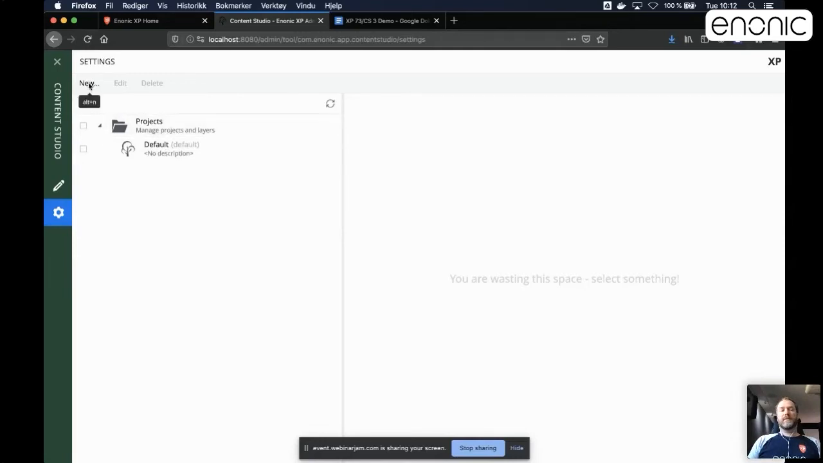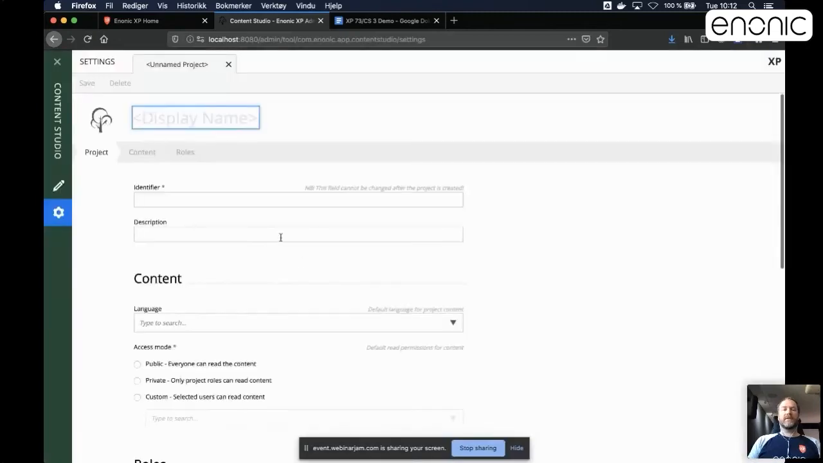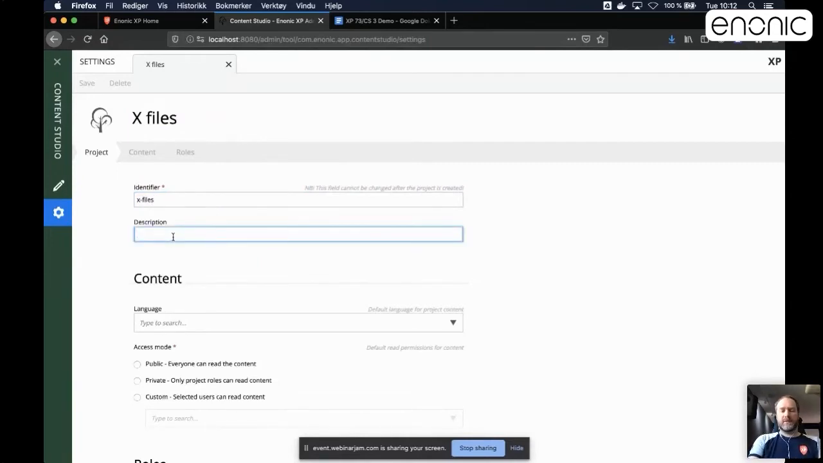I'll go in and click new, choose project. As you can see, there will be more things to create here. Let's call it X files. And we generate an identifier. This is pretty important: you cannot change this later. It says there as well, cannot be changed. We can give it a description. Secret stuff, I don't know.